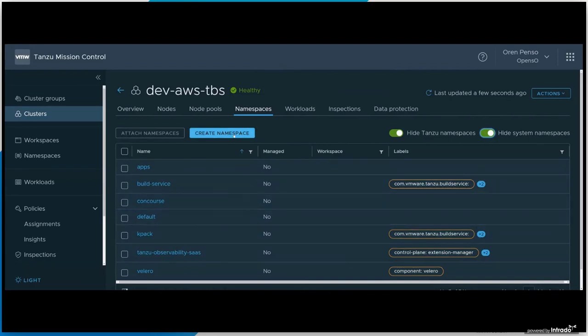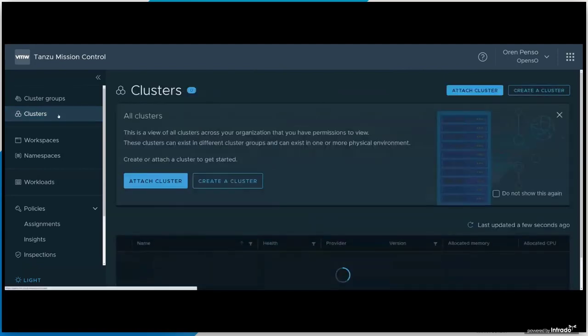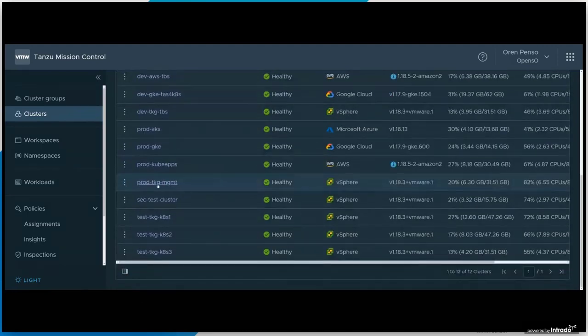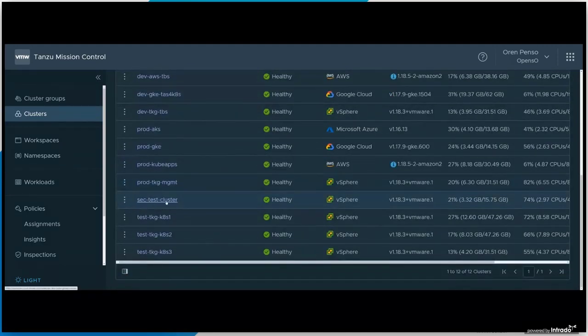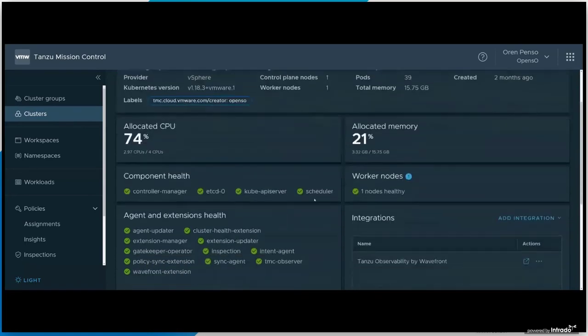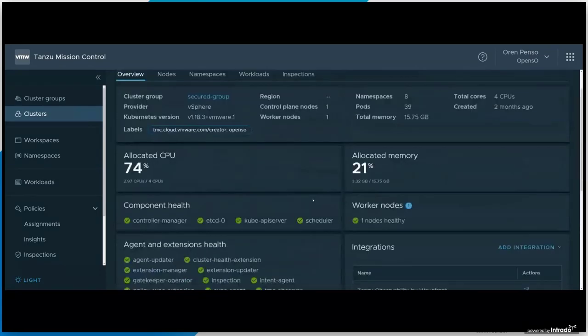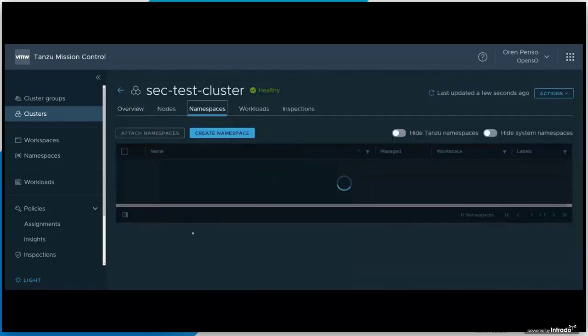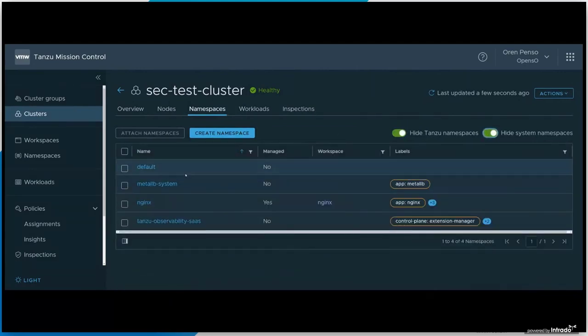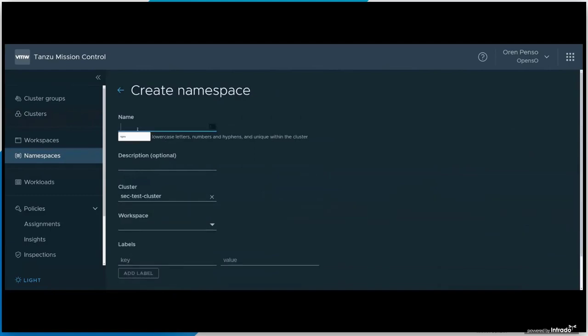So let's do that in the cluster that we will actually play with today, and that's a Tanzu Kubernetes Grid cluster from security. So security test cluster. That cluster wasn't provisioned by Tanzu Mission Control, so there's no node pools, and there's not going to be any way of managing the lifecycle management of that. Other than those 2 different things, everything is the same. So we can go now to namespaces, and I will hide the system and Tanzu namespaces, and I will create a new namespace. That namespace, let's call it demo.